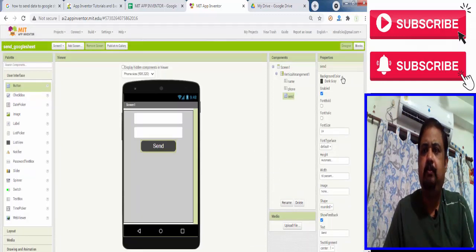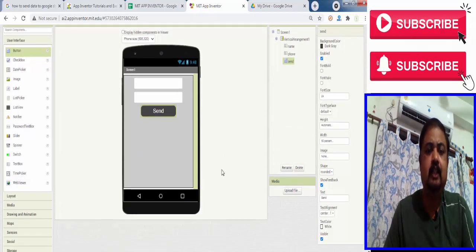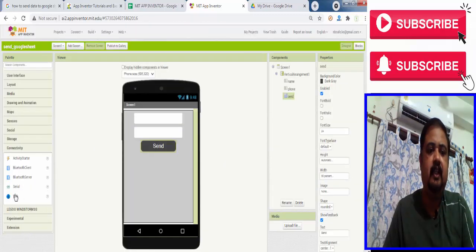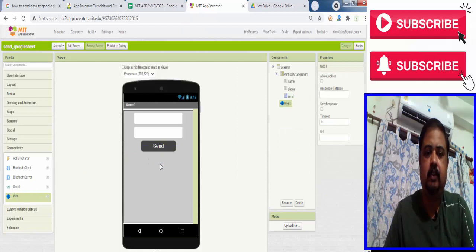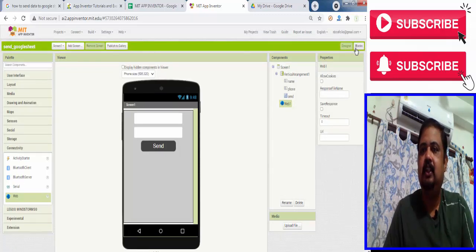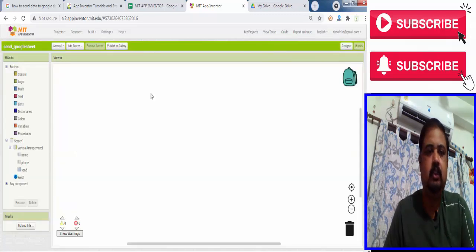Now we go for the blocks. Because we need another connectivity device, that is a hidden device, that is the Web component. We take that Web first. See, it is hidden, it is not shown on the screen, but works from behind. Now we move to the blocks.